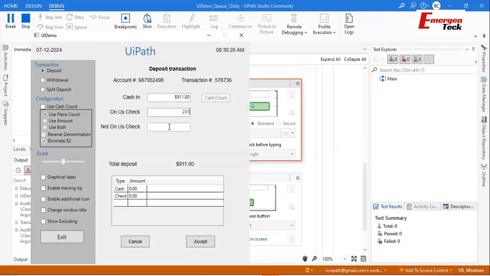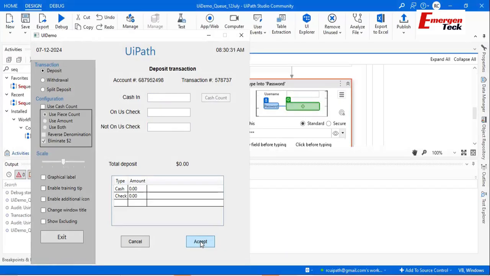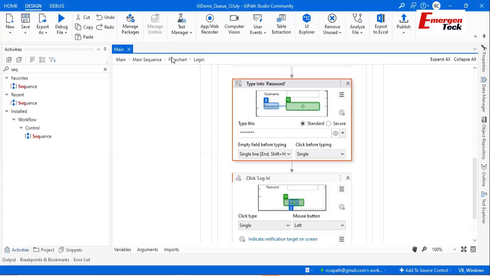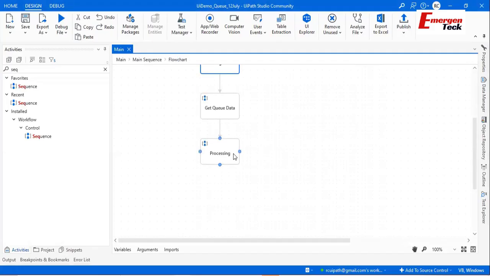Okay, so you can see it is fetching the data from the queue and it is entering. And it stopped. It did not take all the records, right? Why did it not take all the records? Because we did not add the provision for a loop. So how can we add the provision for a loop? We can connect this processing to this get queue data.